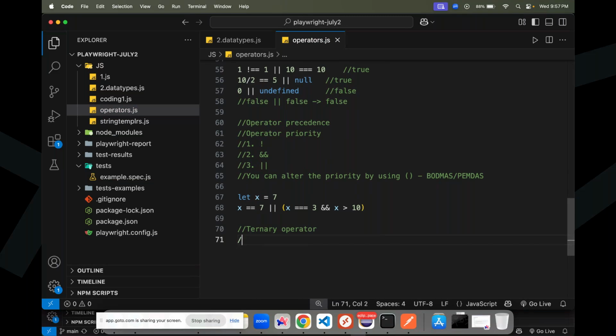So, the ternary operator. Before I talk about it, I would like to hear from you. Does anyone have any idea what a ternary operator is? What is it used for? Anyone? Short form of if else.